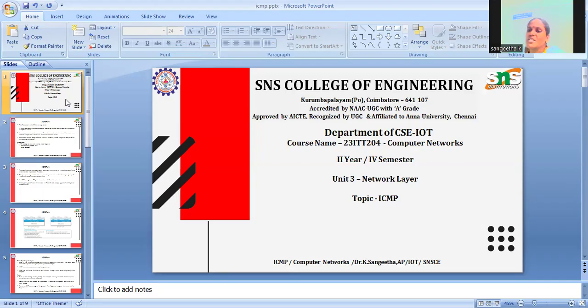What is that? What is the need of this? We have to monitor and control the entire network, and that can be carried out by a separate protocol called the Internet Control Message Protocol, which plays a vital role in controlling and monitoring the entire network. There are several versions; normally we use version 4, ICMP version 4.